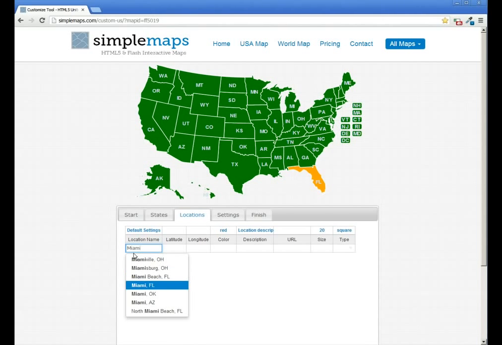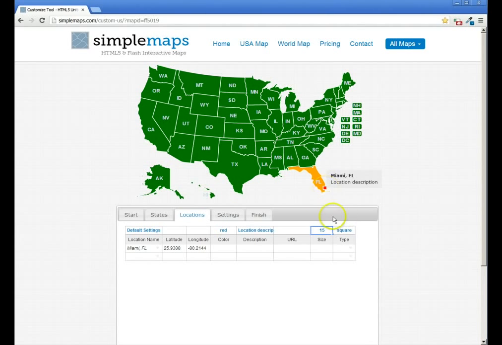Miami pops up. We hit enter. And latitude and longitude are already entered into the tool for you. So there we have Miami. Let's say the size of that square is a little big. We can make the default size a little bit smaller. And we can change the default from a square. If we like, we can make it a circle. So that's up to you. So these are the defaults.